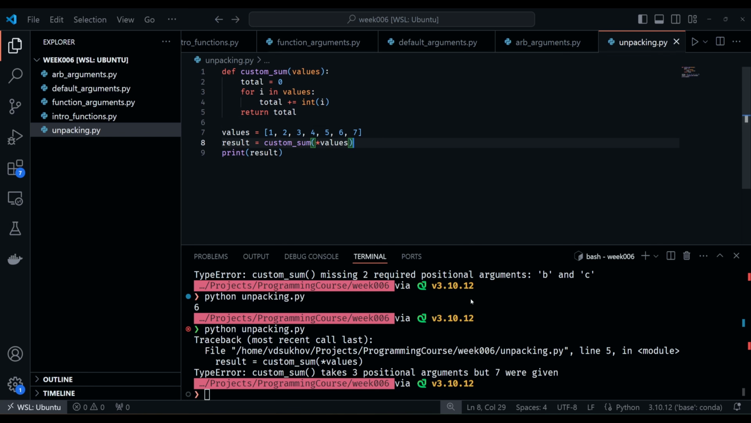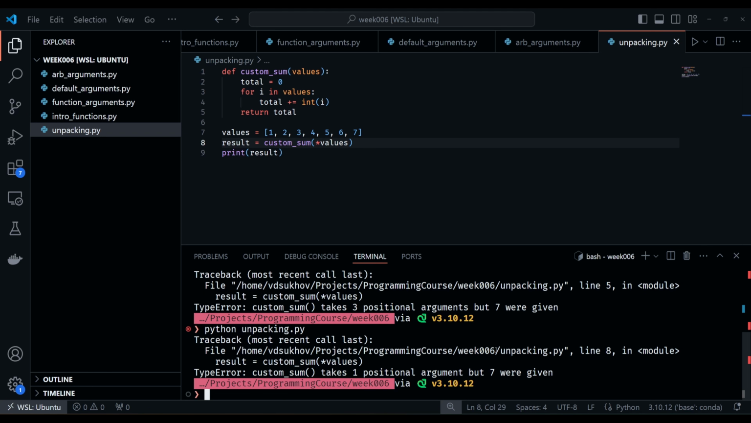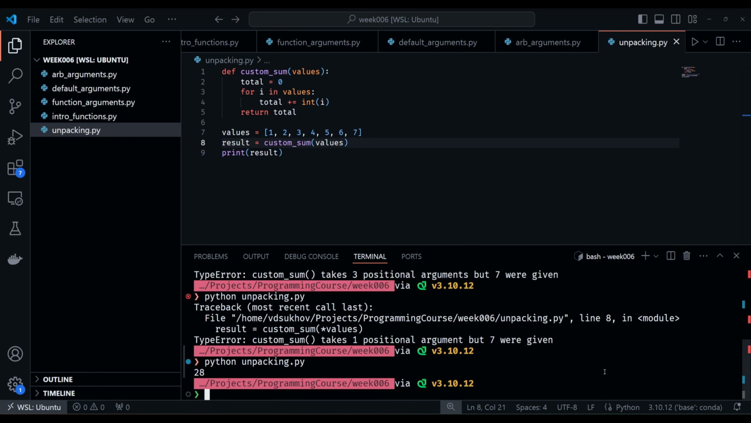Let's check. Now we don't need to unpack it, right? Because it's just like values. Yes, I think so. So when it works, it works. This is a way to do that if you have an arbitrary number of elements in the list.